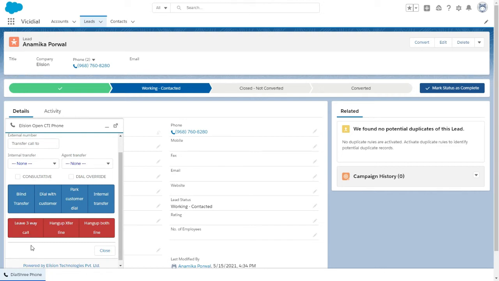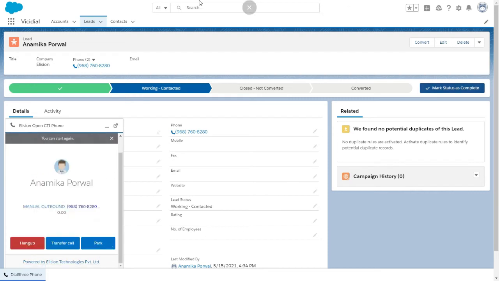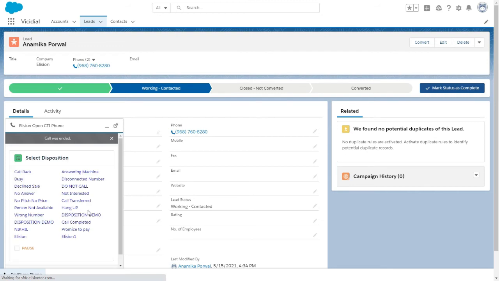Now if I want to leave my line only, I will just leave the three-way call and the manager's and the client's call will still be on. If I want to hang up the X for line, which means my manager's line, I will click on this option, and if I want to hang up both the lines, I can click on this hang up both line, and I can put down the call. Now I will just hang up the call and put the hang up disposition.